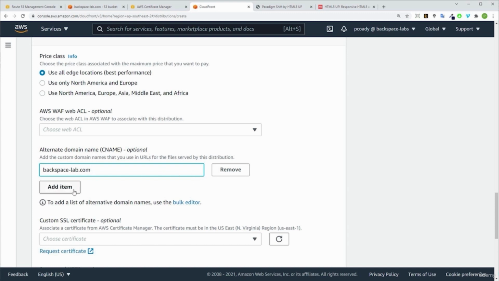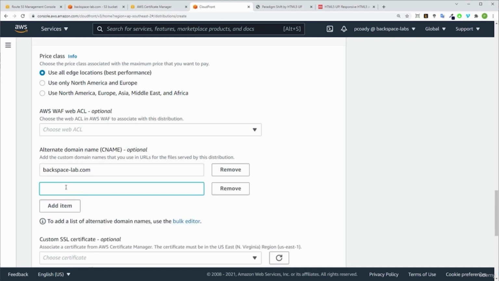And we'll add another one for our www as well. And so what that enables us to do is set up Amazon Route 53 so that any requests that come in for backspace-lab.com or www.backspace-lab.com will be directed to this CloudFront distribution, and it won't be directed to the Amazon S3 website. And so that's great. It's going to take a lot of that load off the Amazon website.